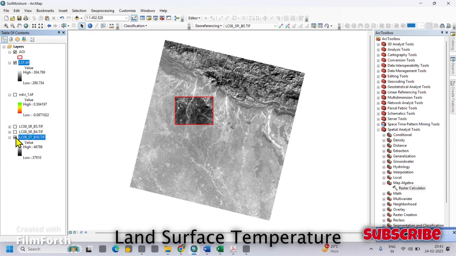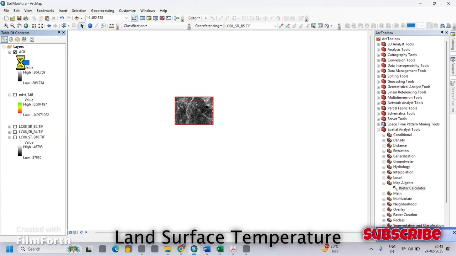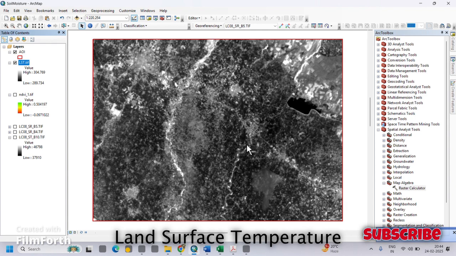So here is the land surface temperature output, where you can see the land surface temperature value ranges from 289 to 304, which is in Kelvin. That's why they are above 273. If you want to convert them to degrees centigrade, you can subtract 273.15 in raster calculator. We will not convert them to degrees Celsius in this assignment.